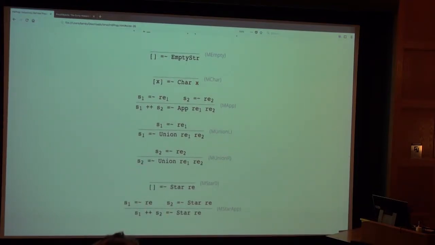So here are the rules for it. We're going to have the special tilde equal tilde syntax for matching. But this should look fairly recognizable to anyone who's familiar with inference rules, right? And again, there's one rule per constructor of this inductively defined relation.